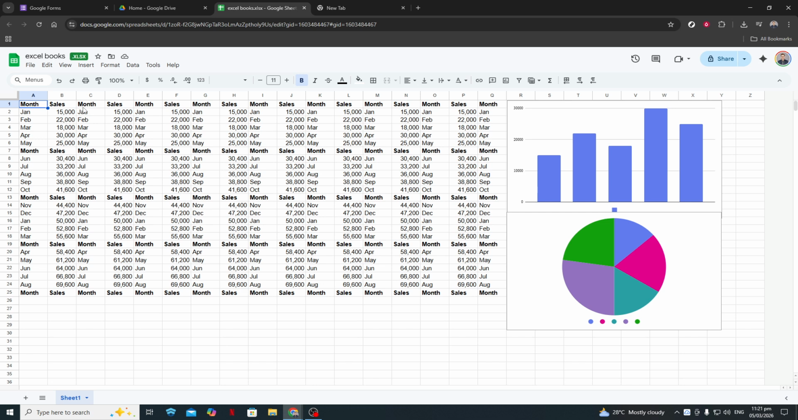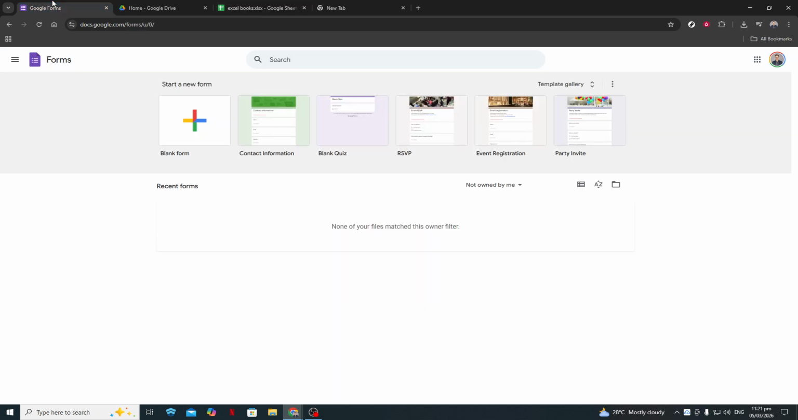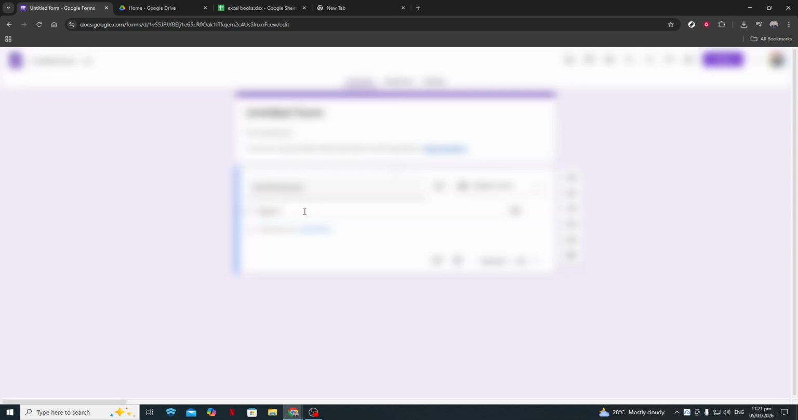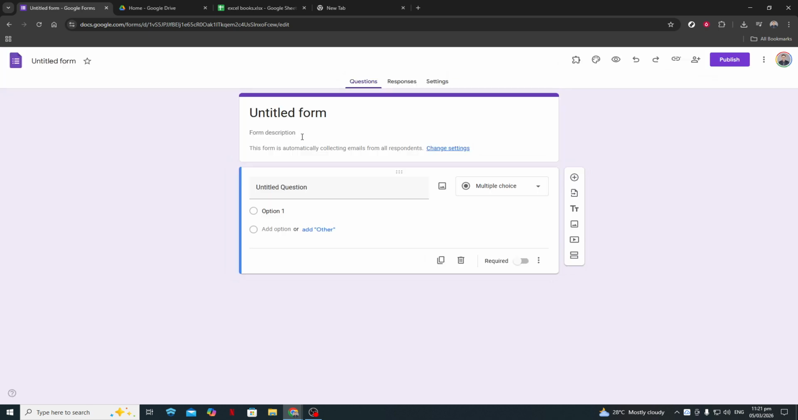Now it's time to create your Google form. At the top of your Google Sheets window, click on the Tools menu and look for the option to create a form. When you select this, Google will automatically generate a new Google form that is linked to your spreadsheet. It may pull in column headers as questions or use the first row as a guide, so it's important that your sheet is well organized.